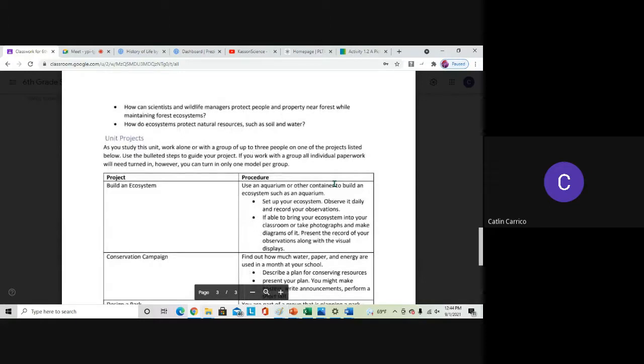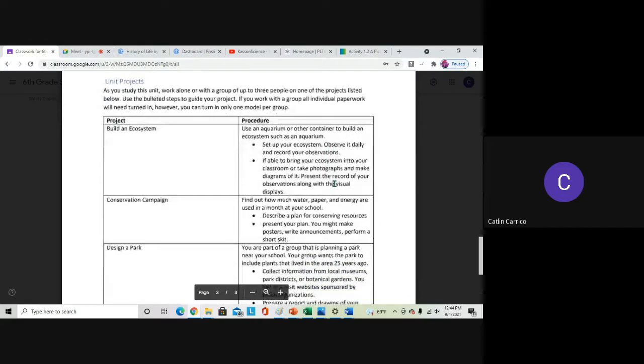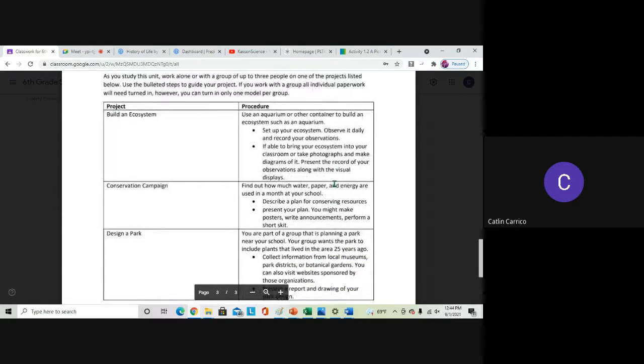For this chapter, each chapter we're going to have unit projects, and for this unit, you have three different projects that you can choose from. Now, in a normal setting, when we're in school, you'll be able to either do this solo or with a group of up to 3 people. However, because we're virtual for some of this chapter, if not all of this chapter, you are going to need to do this solo, meaning no partners or groups. So you're going to want to pick the project that you know that you can do. Please don't do all three of these. You're only going to get a grade for one.